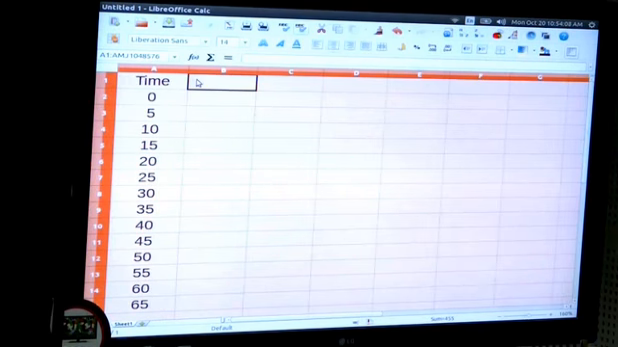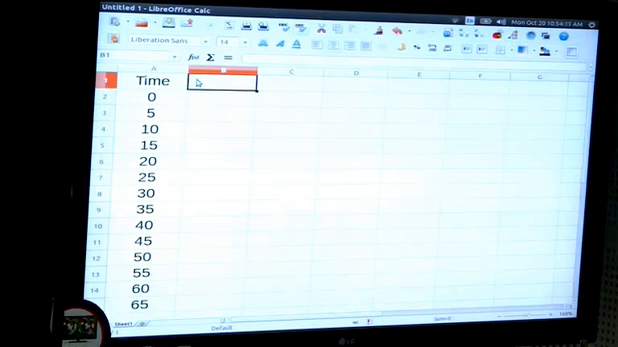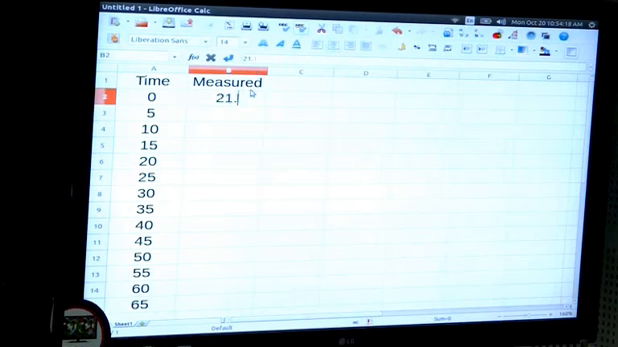So I hope you are able to see the values. It's okay. Let's keep going. So 5, how much is it? 18.2.